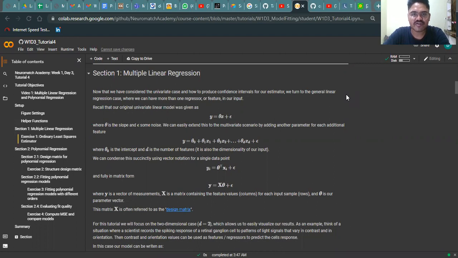I am a PhD scholar at Indian Institute of Technology, Kharagpur, and my research work includes leveraging the potential of deep learning in the area of brain-computer interface and neuroscience. So I am your TA for tutorial 4, and in this tutorial 4, we will be talking about two beautiful topics, which are multiple linear regression and polynomial regression.